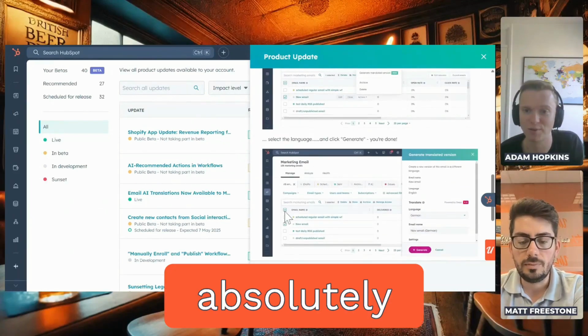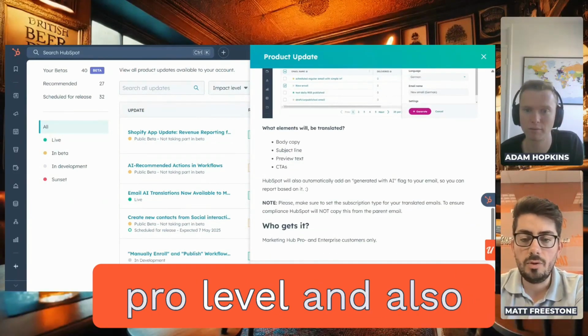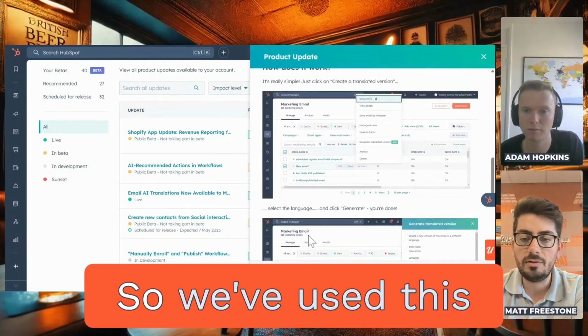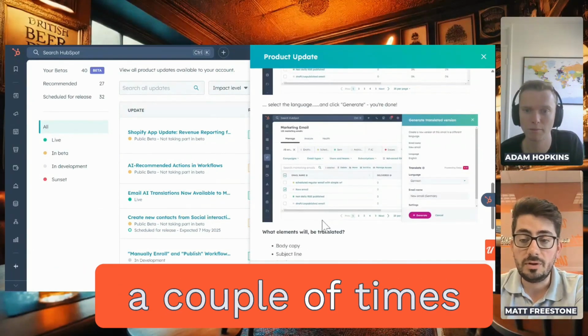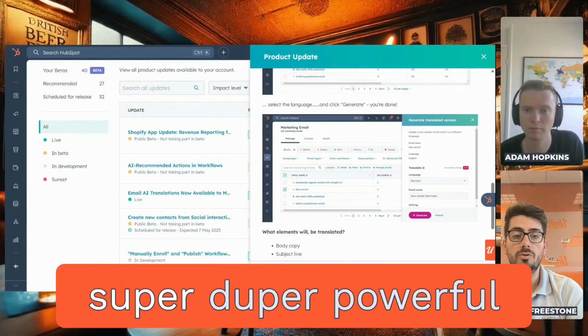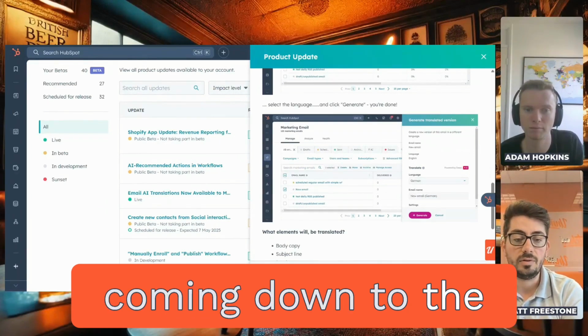Yeah, absolutely. This is going to be really good. We've got quite a few customers who are pro level and also have customers abroad. So this can be really, really nice. We've used this a couple of times. It translates pretty much instantly, and super powerful. So happy to see that coming down to the pro level.